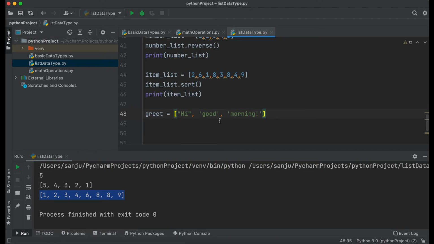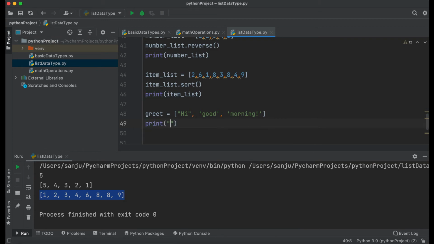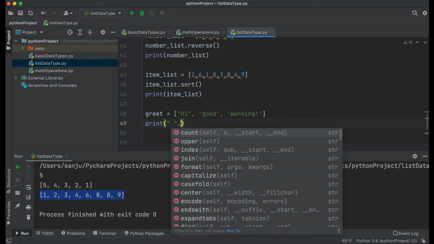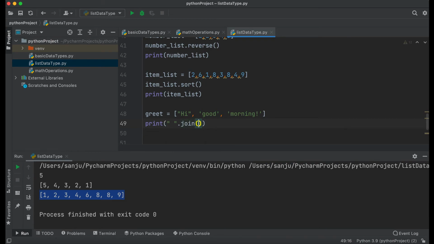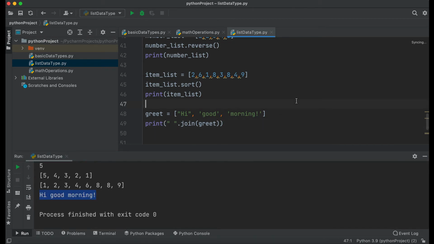So I created this greet list with 3 different strings, and if I want to join them into one single string that says "hi good morning", you can use the join method, and you pass your list in there. So when I run this, you will see it says hi good morning. So that's how you can join a list of strings.